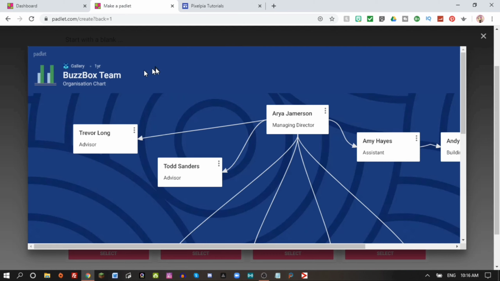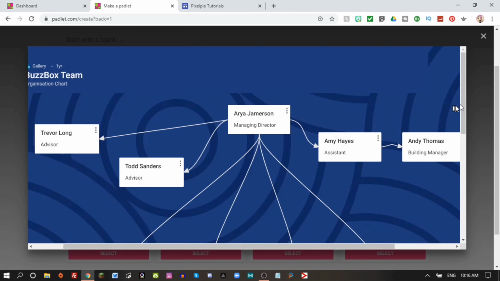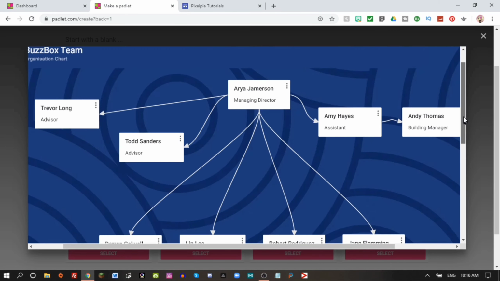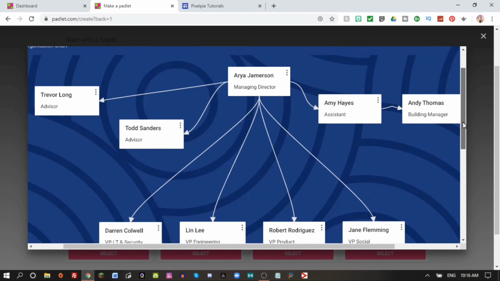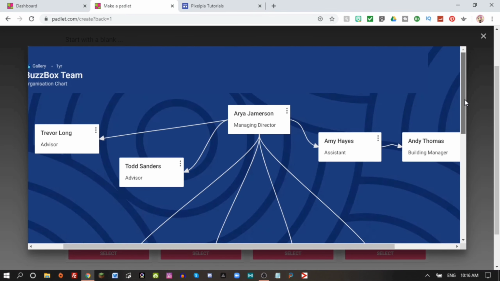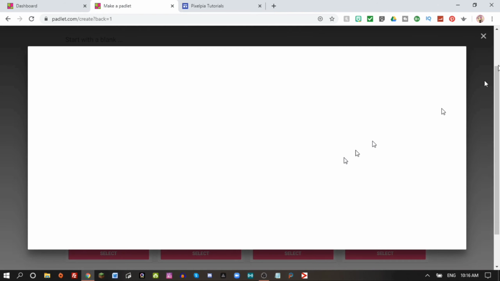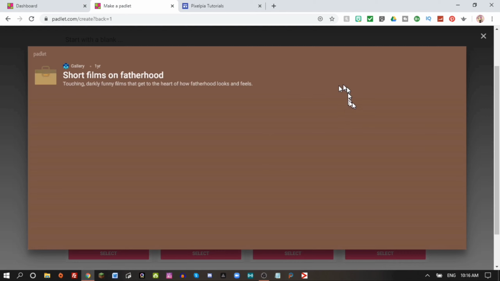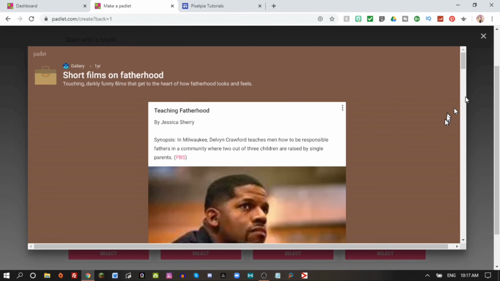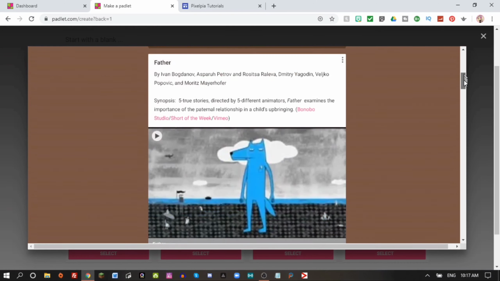This is the BuzzBox team, and this is really just how people are connected. I can see this being used for if you do your family tree. I can also see this being used for a mind map, for example. Streamline is streamline content in an easy to read top to bottom feed. Everything here is just lined up one note underneath another.